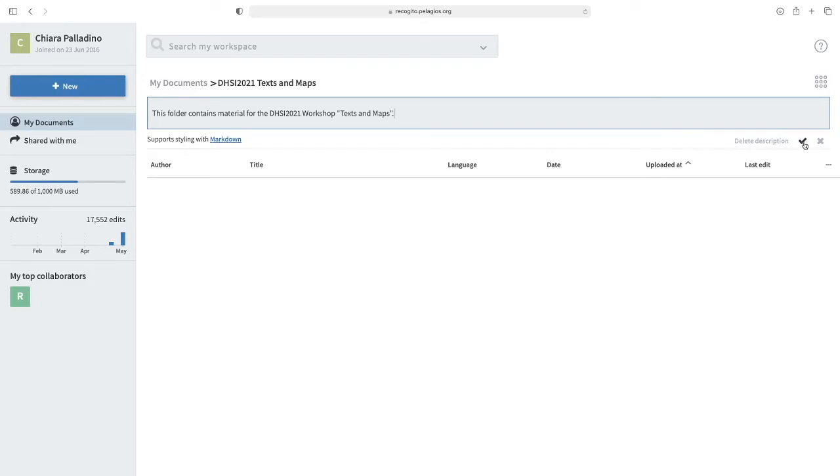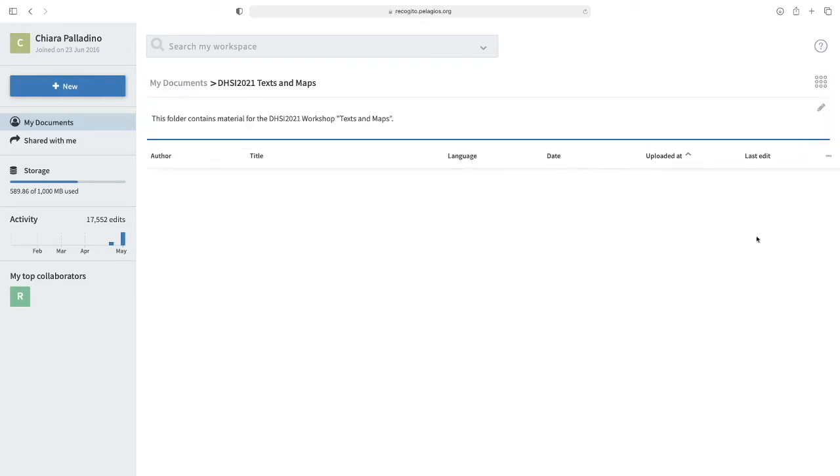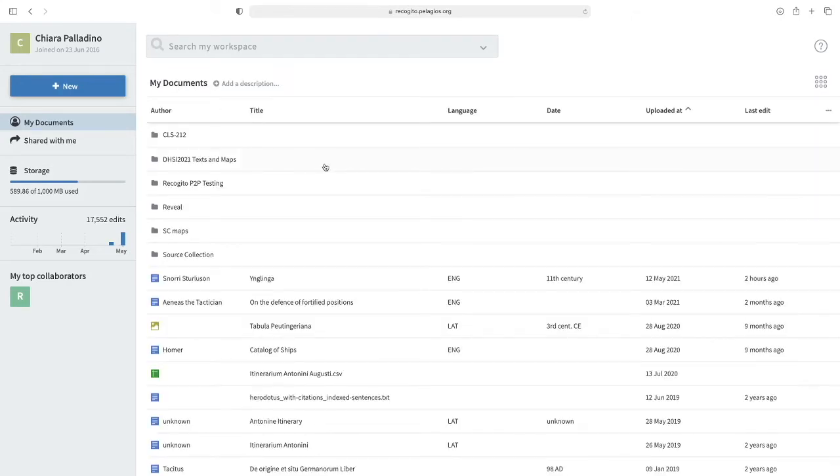And you definitely want to confirm that this is the description that you want. You can always go back and edit the description by clicking on the pencil icon on the right. Let's go back to the document, and I'm going to show you how to upload a new document or a new image into your Recogito workspace.